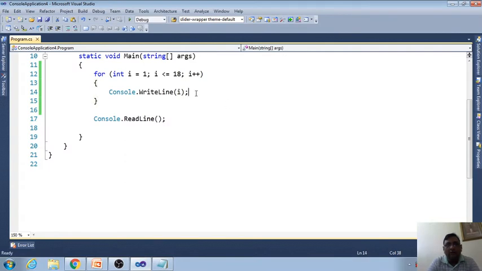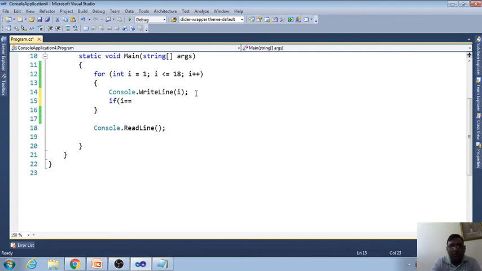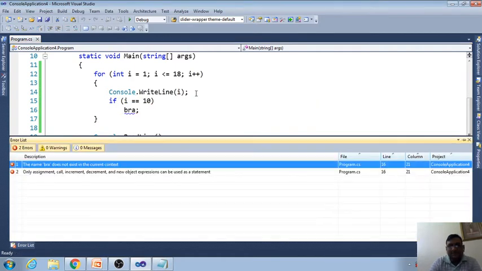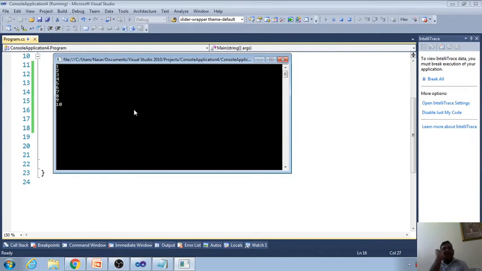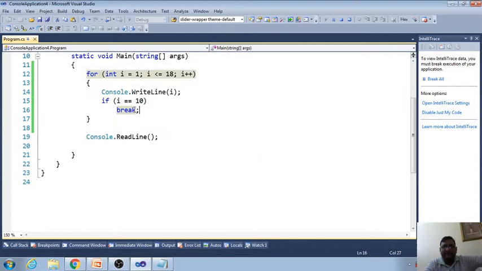Now what I am going to do here, if the value of i double equal to 10, if the value will be 10, then you know what they will do? They will break it. Break. See here, when 10 came, execution is stopped and no further line will be executed. This is the use of break. If you want to break based on any condition, you can use the break.